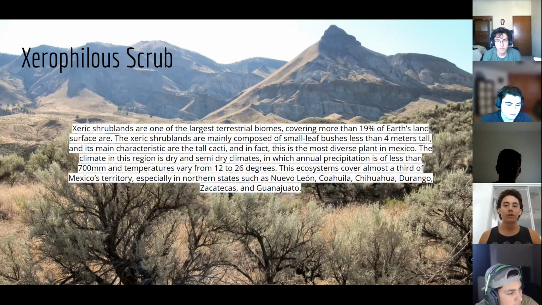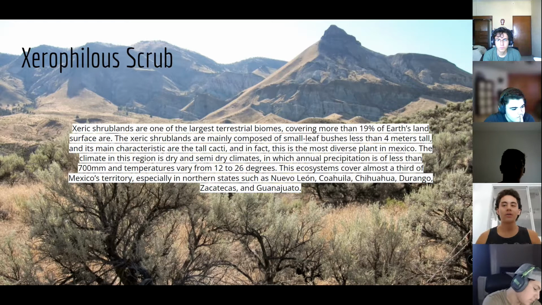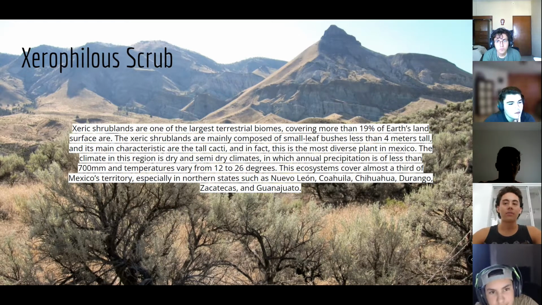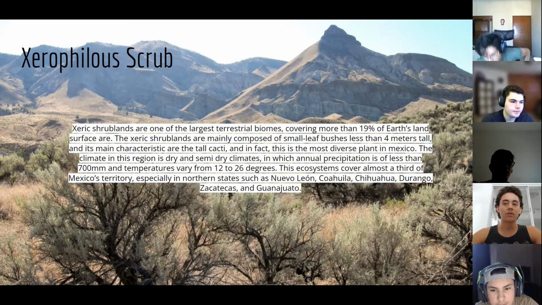Xeric scrub. Xeric shrublands are one of the largest terrestrial biomes, covering more than 19% of Earth's land surface. The xeric shrublands are mainly composed of small leaf bushes less than 4 meters tall, and its main characteristic are the tall cacti, and in fact, this is the most diverse plant in Mexico.